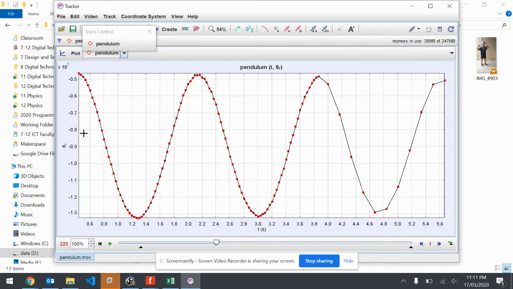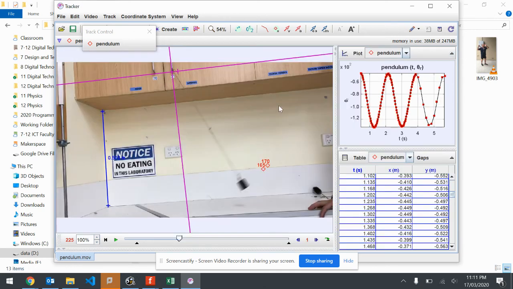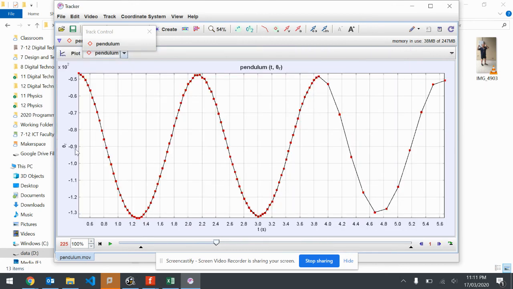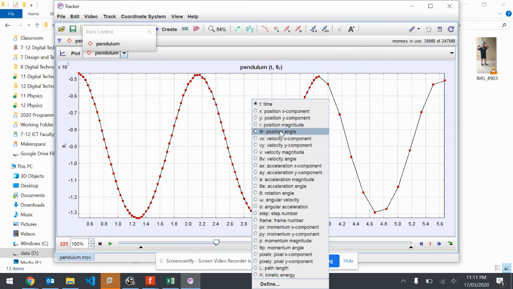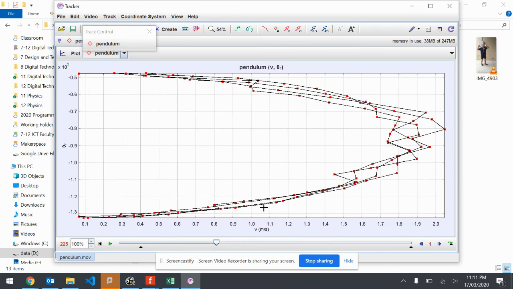Now, other things we can do: we don't always have to look at the velocity. We can actually look at the positional angle. This is pretty good because what this is saying is the angle, the deviation from the 90 degrees here, is also periodic. That's quite good. You can actually plot the angle versus, say, velocity, and you're going to get something like this.